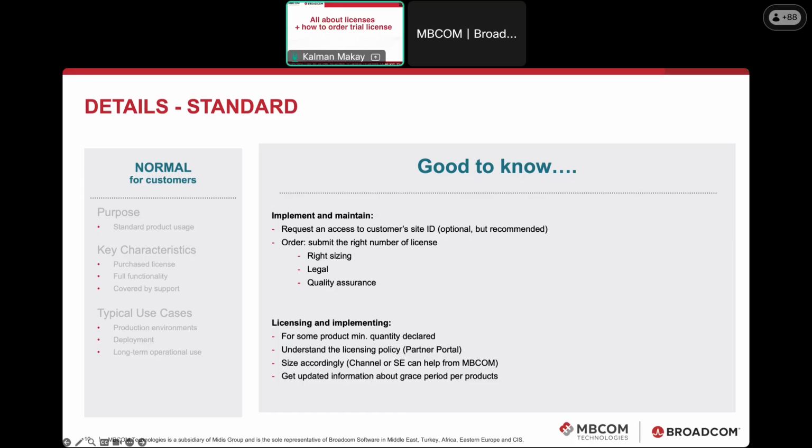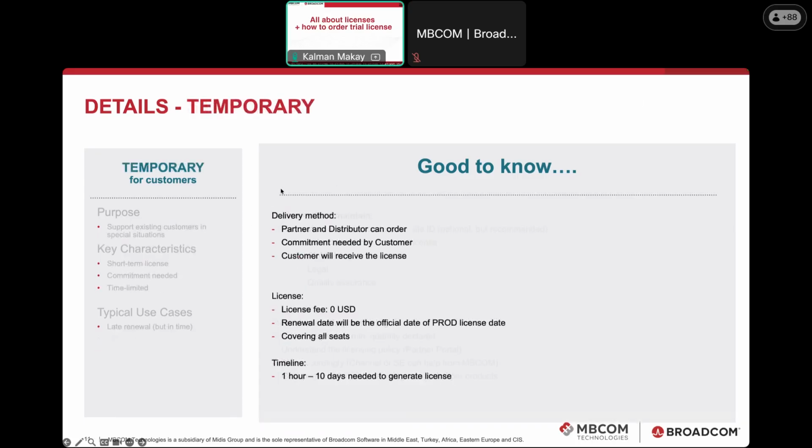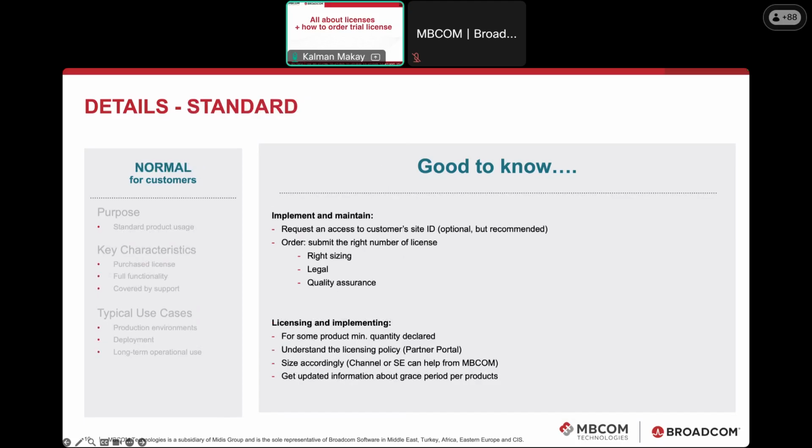Okay, thank you. Let's see the normal license. But before that, I need to close a WebEx window here. Okay, I cannot close it. It's in the middle of my screen.